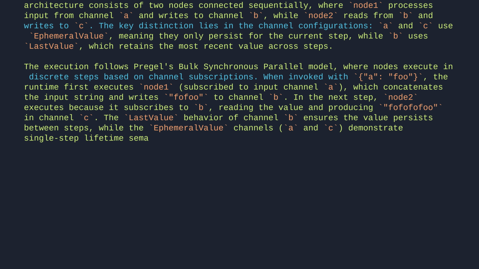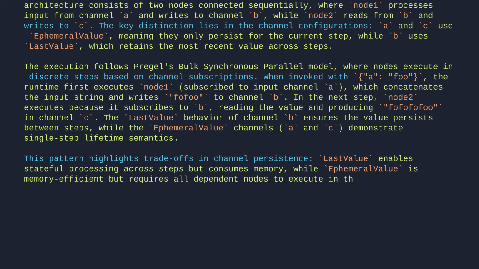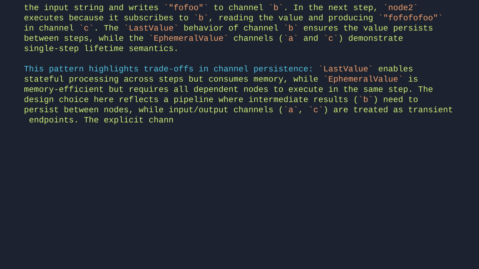single-step lifetime semantics. This pattern highlights trade-offs in channel persistence. LastValue enables stateful processing across steps but consumes memory, while EphemeralValue is memory efficient but requires all dependent nodes to execute in the same step. The design choice here reflects a pipeline where intermediate results in B need to persist between nodes, while input-output channels A and C are treated as transient endpoints. The explicit channel typing also provides compile time safety, preventing type mismatches in the data flow.